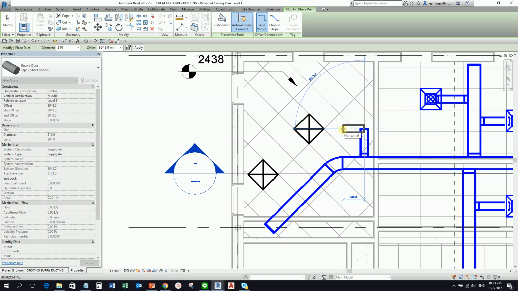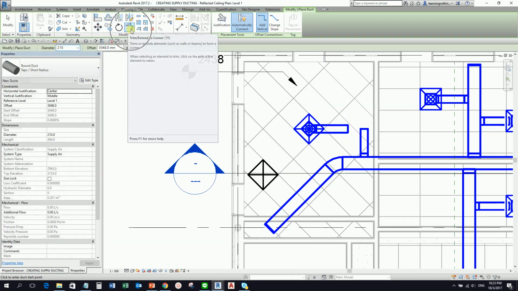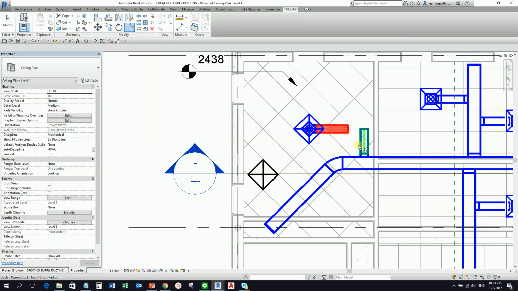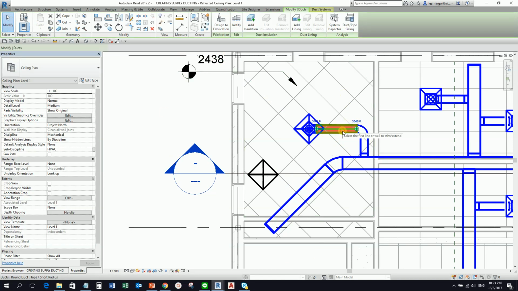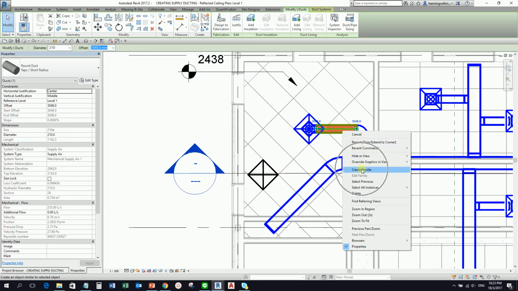I escape one, so I pick here, create a short here, and then I'm going to use the trim extend to corner. So I trim this to duct here. Okay. Now for this one, I'm going to select this, right click, create similar.